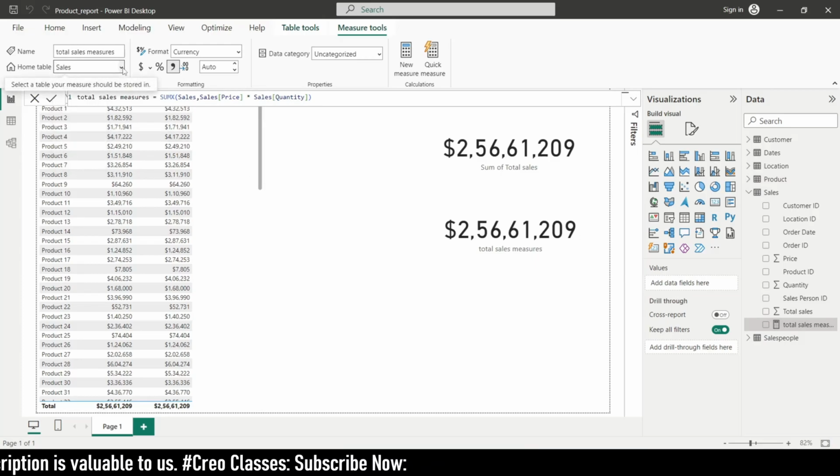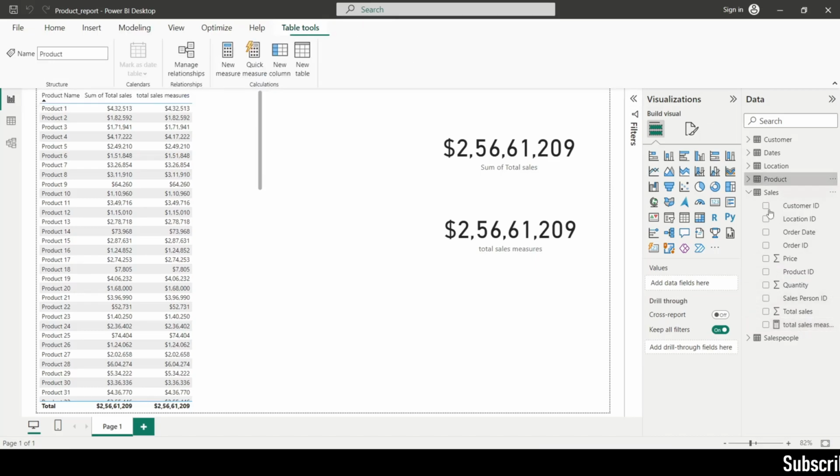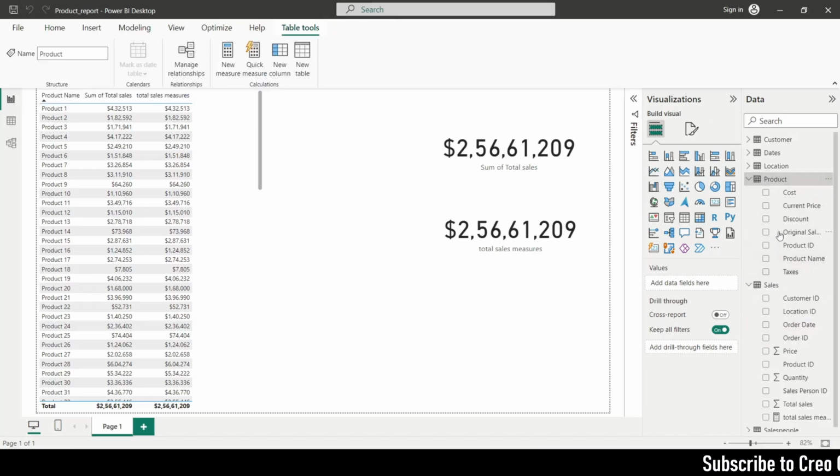It is just a home table, because we have created a relationship between the product and the sales tables, so the measure will be automatically transferred. Even if we drag and drop this onto our product table, here also you will have more data, so it will be confusing when you keep measures inside a single data table.